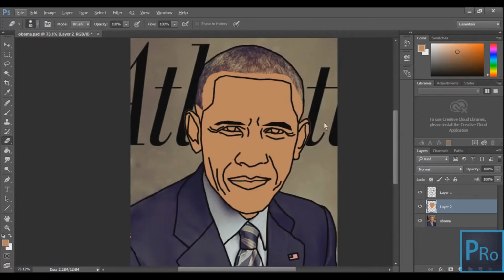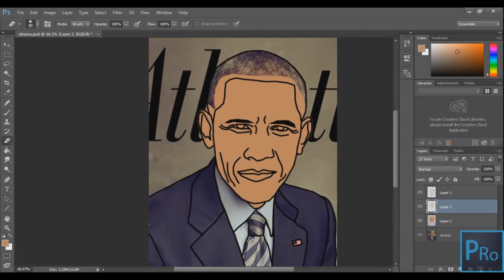Now we're going to do the hair in exactly the same way. Create a new layer, select the pipette tool, get a hair colour from your original image, select your brush tool and paint over the areas of hair.